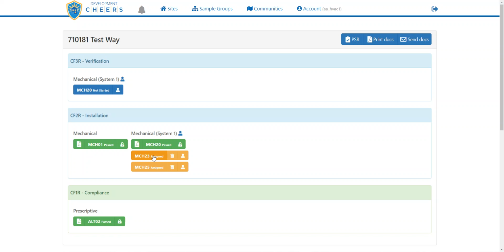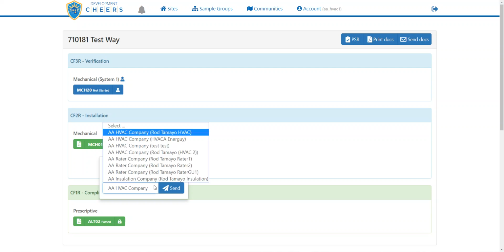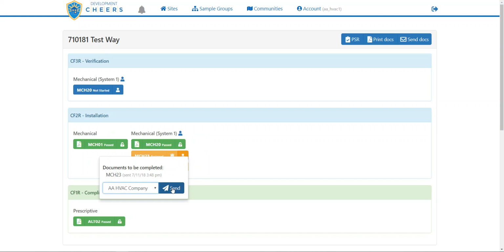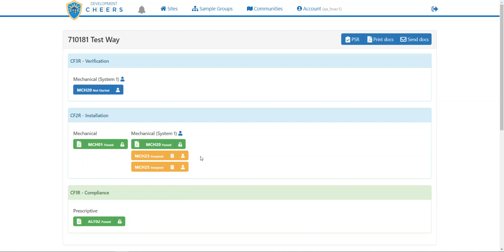You can change who the assignment is if you need to change it to a different user. You just click on the assign button, select a different user, so it needs to be this company instead. Click on send, and it's going to now update it and assign it to that new person. So you can change it to whoever you need to until the document gets completed. So that pretty much covers our form assignments for site details.